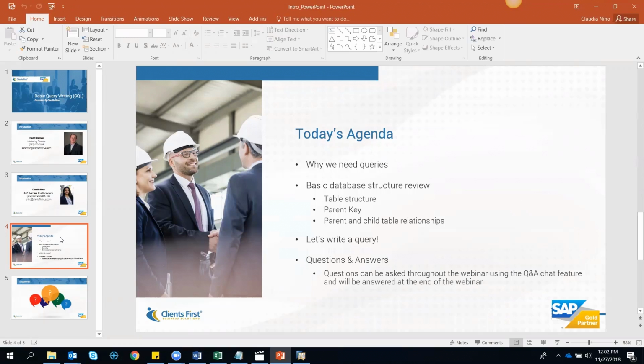behaves in the backend, just from a high-level perspective, nothing too technical. So with that, we will review table structure, parent keys, and parent and child table relationships. After that, we'll actually dive into some syntax, into how to write a query, and using SAP Business One's tools that allows you to write a query very fast. And at the very end, we'll answer some of your questions.